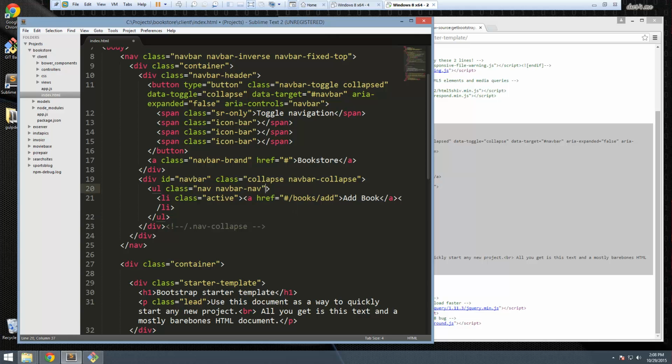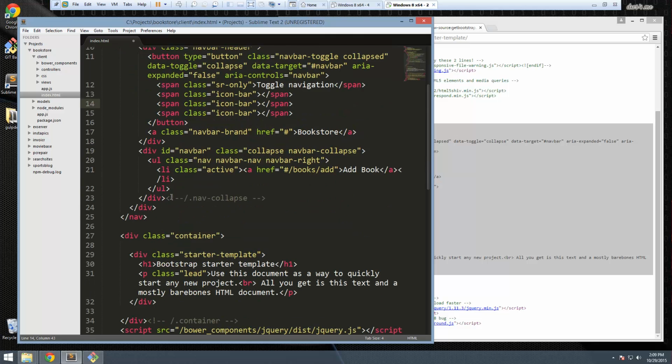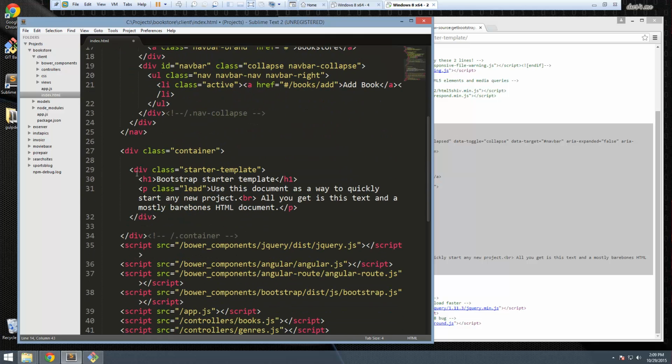All right, and I'm going to give it another class called navbar-right. Okay, that's just going to float it over to the right. And then I want to get rid of this class right here, this navbar-fixed-top. And let's change navbar-inverse to navbar-default. All right, and if we go down here to the container, we're going to delete what's in the middle of the container div.